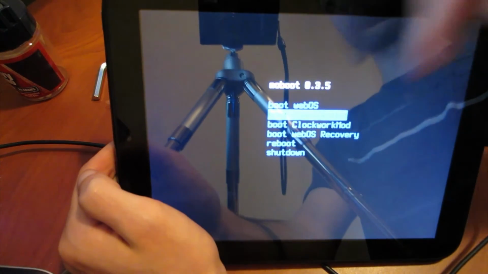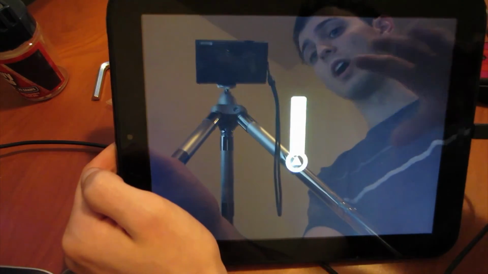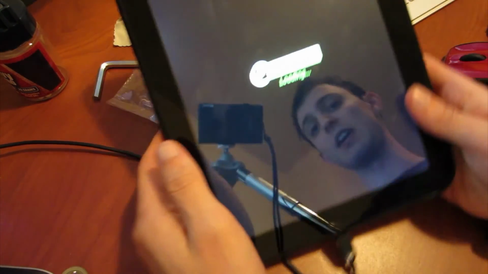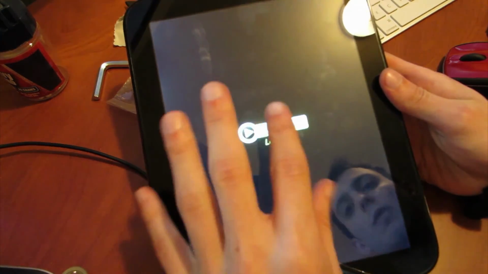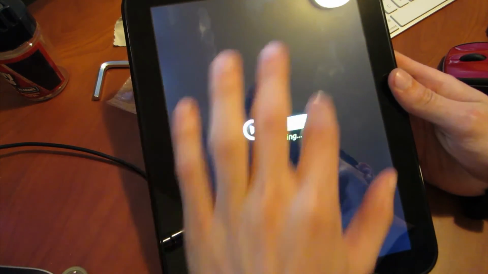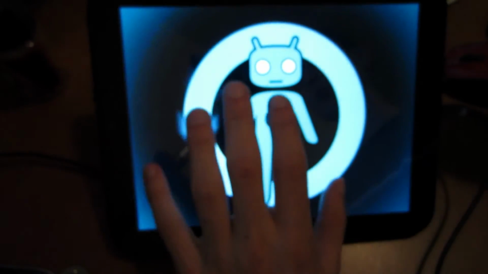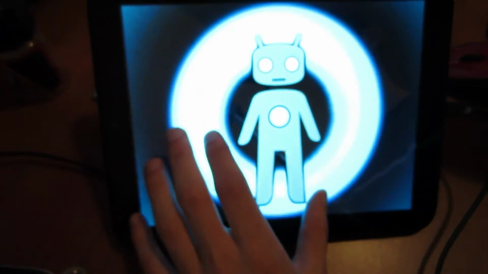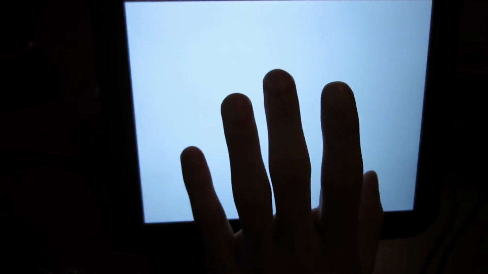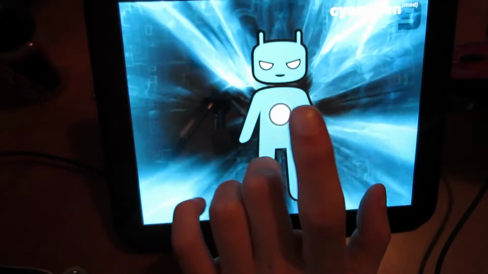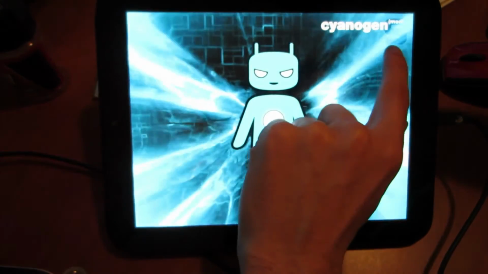I'm going to go to boot Cyanogenmod. And now this should have the new logo. It should be the guy standing there instead of the old Android riding the skateboard. It should be an Android person standing there, just like that. That is the new Cyanogenmod update loading screen. And if you get this symbol right here, this means you did it right. You got it working because this is the newest version of the Cyanogenmod right up there.